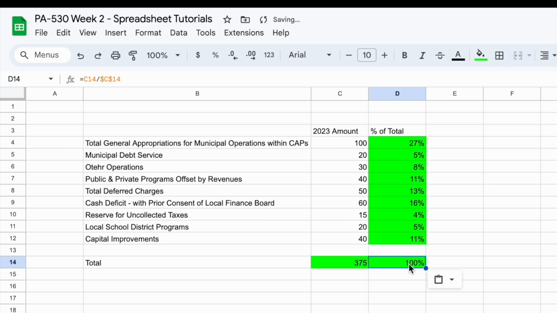I can even copy it down to here, and you'll see I get 100%, which is a nice little proof of that calculation. Okay, finally, year-on-year change.